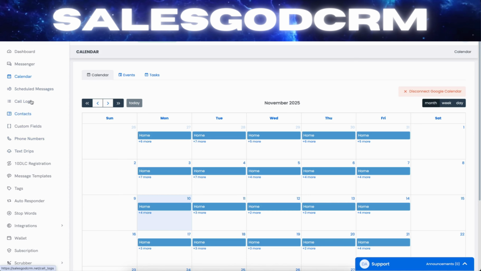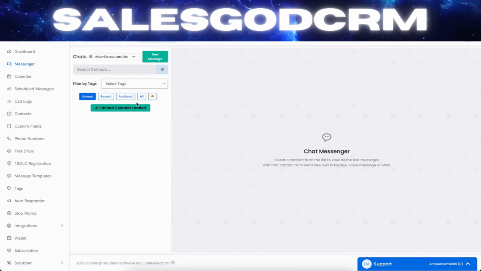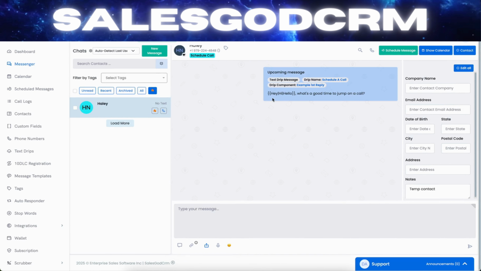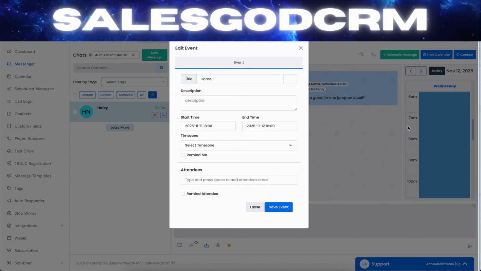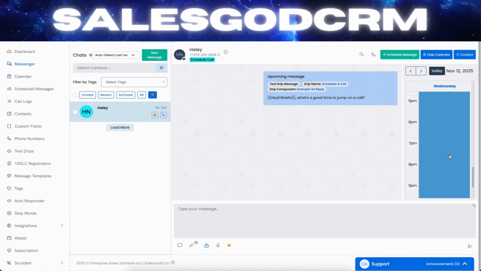Once you do that, you'll notice in your messenger, when you click on a contact, as you're discussing with them, and maybe you decide on a day that you want to meet, you can actually show the calendar on this right-hand side, and you can click over to the day. So Wednesday, for instance, you could click over to that day and click whatever time block you wanted to use. And with that, you can actually set up a meeting with that person.